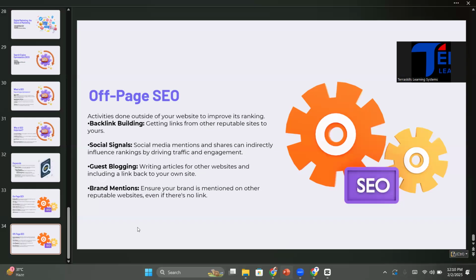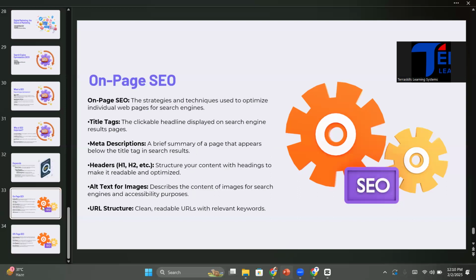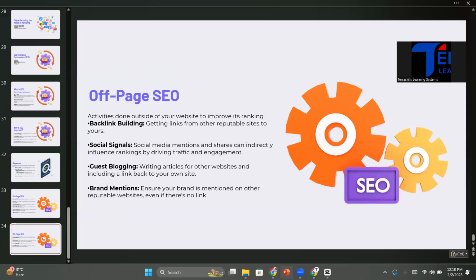So that's it on on-page and off-page SEO. As a digital marketer, these are some of the strategies you can use in order to ensure that a business website is properly optimized. You can decide to go for the on-page methods, which include title tags, meta descriptions, headers, adding alt text for your images, and creating a URL structure that is readable and clean. Or you can equally decide to do off-page, which is building backlinks.